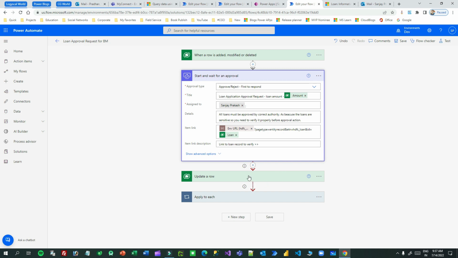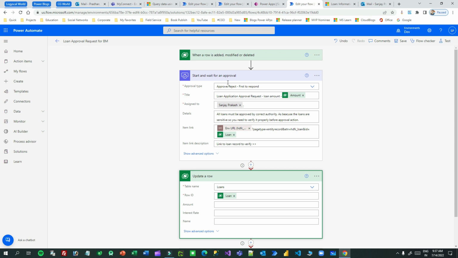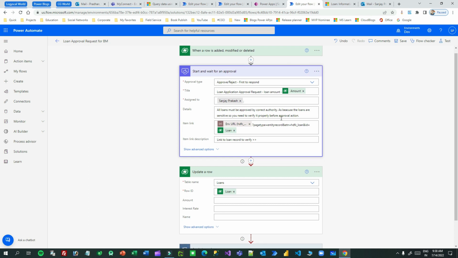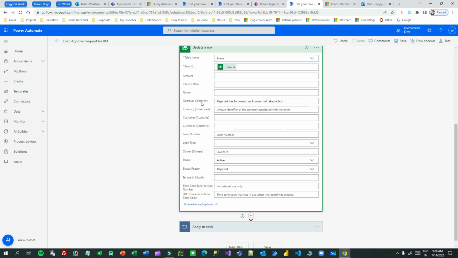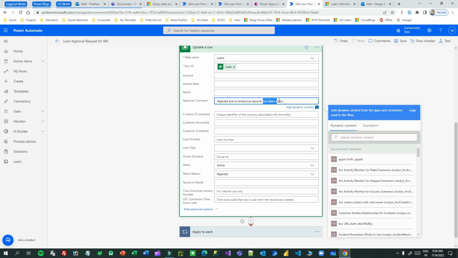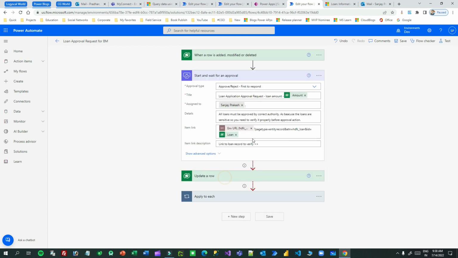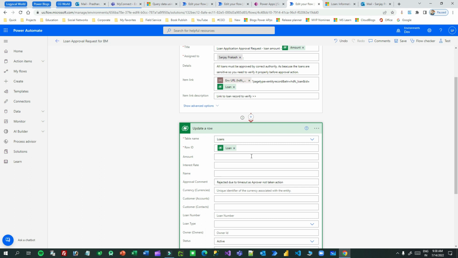I have taken a step next. If it is timeout, that means if the approval request has not been taken action in the time specified, what it will do, I want to update the loan. What do I want to update? I want to update the loan record with the approval comment as rejected due to timeout, as approver not taken action. This is the approval comment field, and I am updating the status as inactive and the status reason as rejected. Now this update record is updating as rejected because the approver has not taken action.